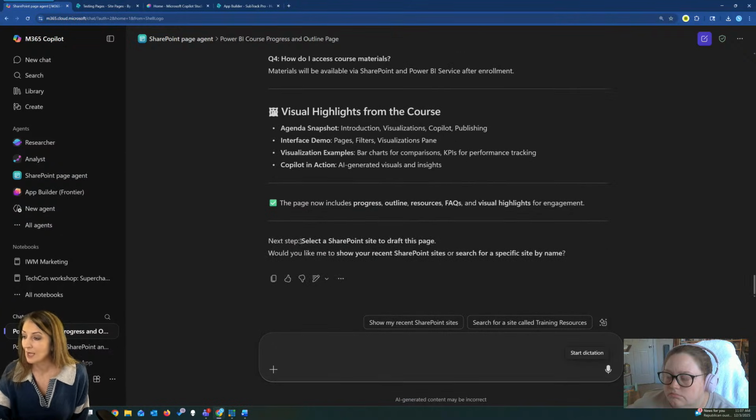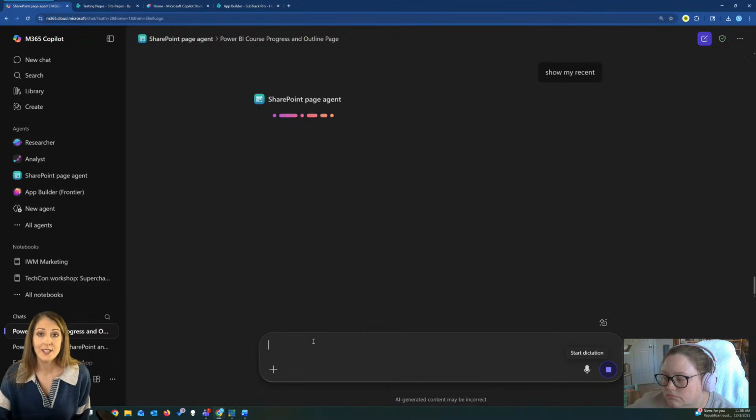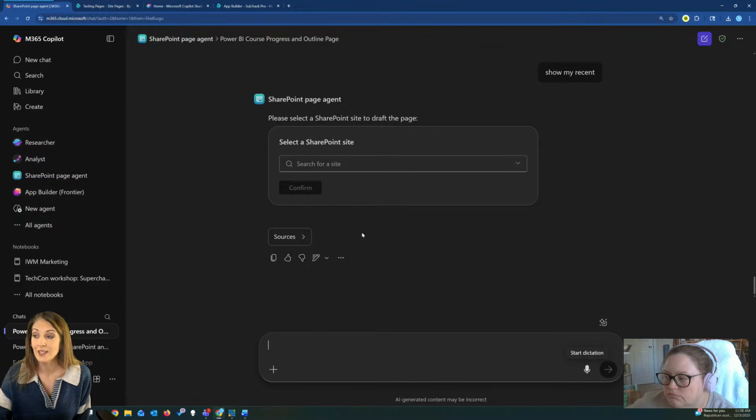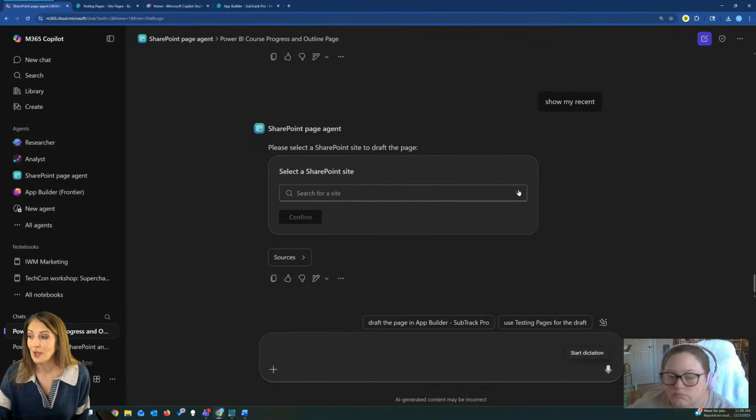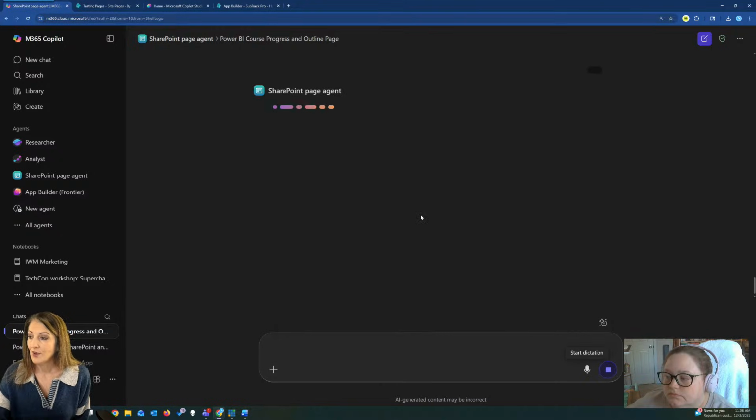Okay, so next step, select a SharePoint site to save this page. So show my recent. Then it's going to decide where in SharePoint I want it to create this page. It's going to figure out what SharePoint sites I've been working on recently, and give me a lovely little drop-down box. This is a site that I created when I was trying out that app builder agent. So I'll just put it in there and confirm.